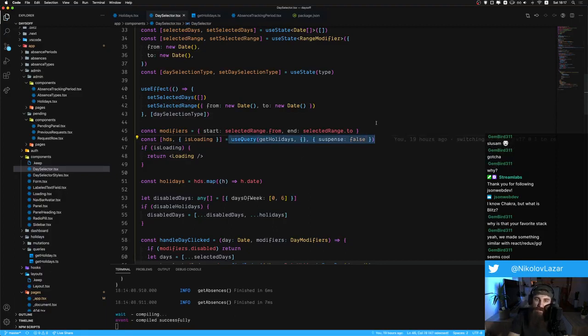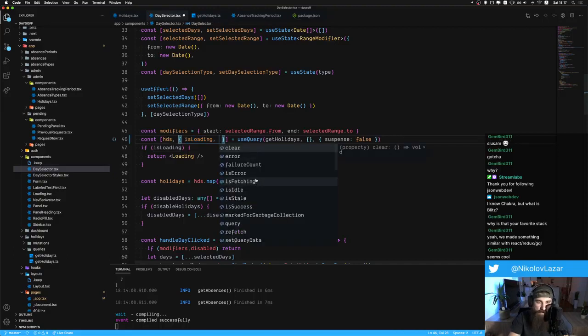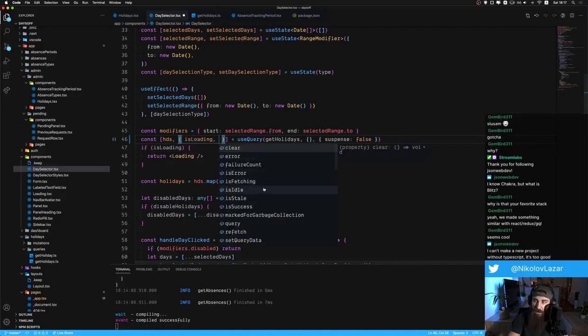Right now, we just want to get all the holidays without any constraints. So we just pass an empty object here, and we get the holidays. We also get the is loading, right? So we can also get the is error, is fetching, is idle, and everything.